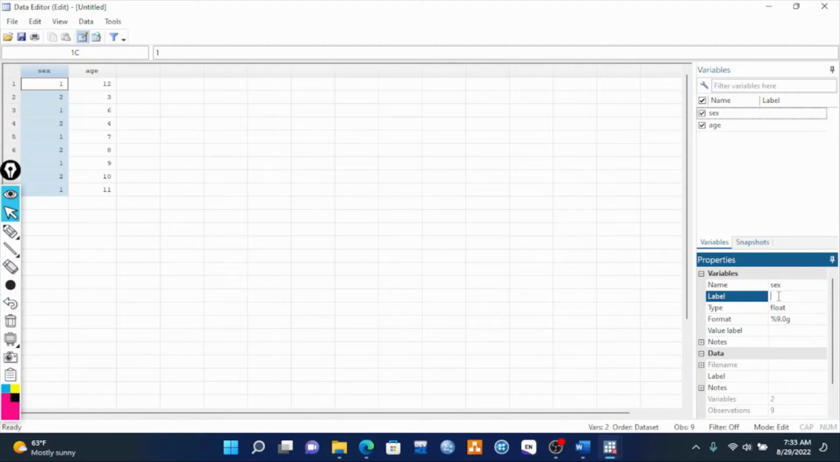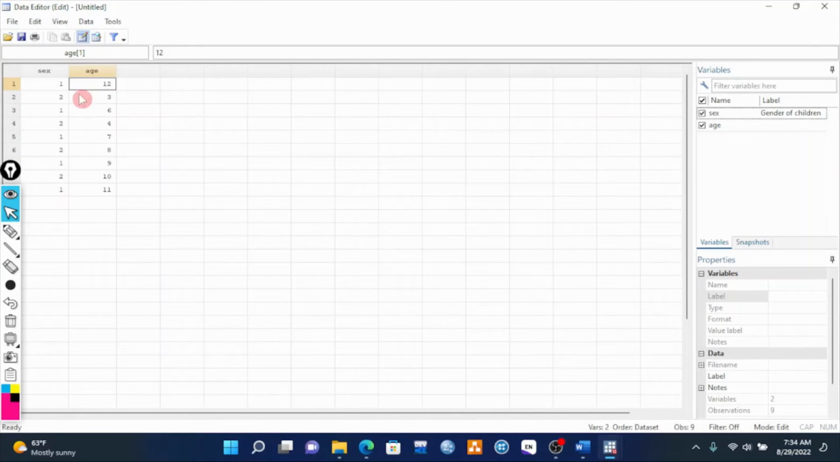For instance, for the label, we shall type, let me say, gender of children. I think that one is okay. And then we can come to age. When you highlight age, come here to the bottom under name, its label, we can say age of children. Now, the essence of us having the label is that the name is case sensitive.